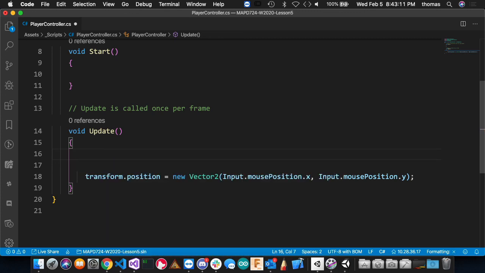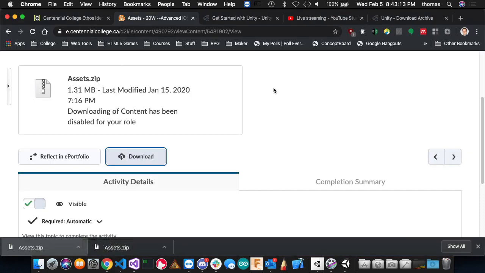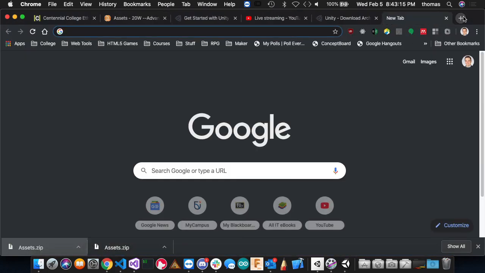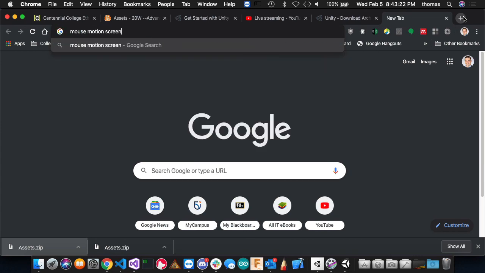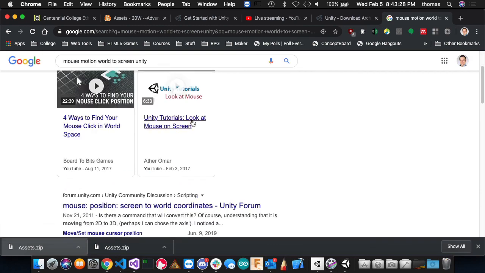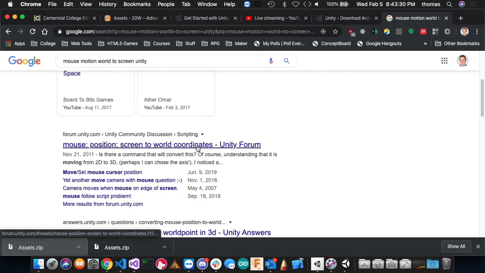We have to find a way of converting it, and I'm going to go look online. This is a great thing to do. Unity has a really complete scripting reference. So if I search mouse motion, screen to world, Unity, it'll say mouse position screen to world coordinates. Here's the Unity forum.